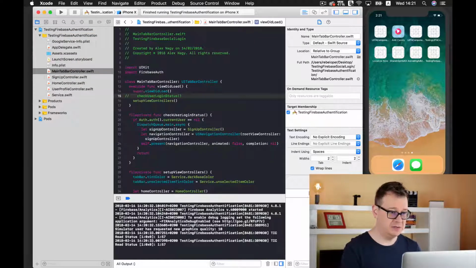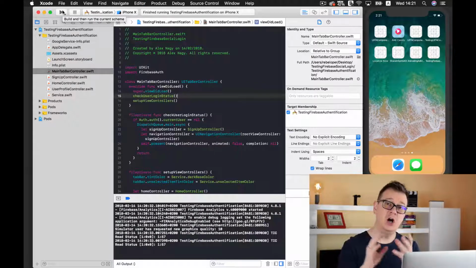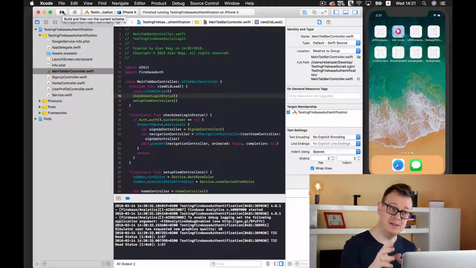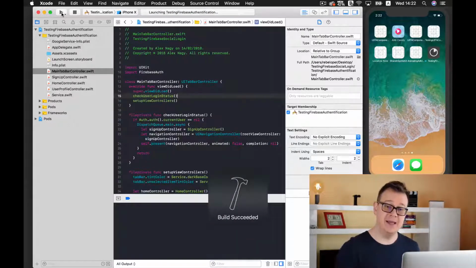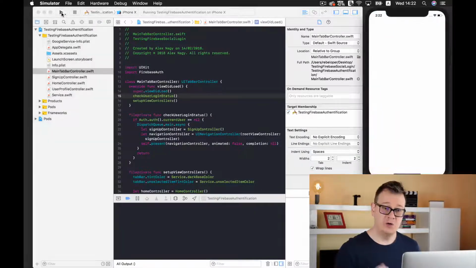Now, let me just build and run again, but before I do that, let us just comment out this line of code, or rather let me just check that. And now a sign up panel will appear because we are going to implement this sign up panel. And of course, if we will be in later videos signed up, this panel will not appear. Instead, it will be taken to the tab bar controller automatically.